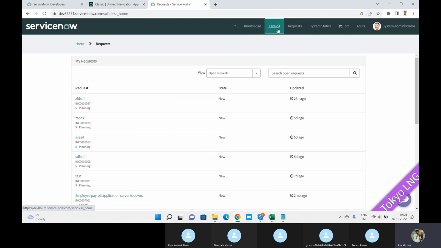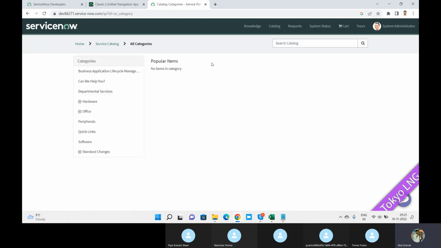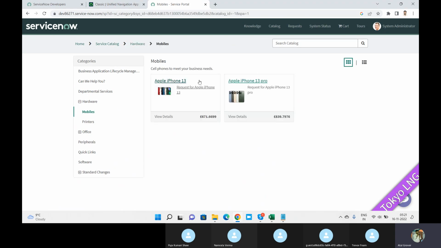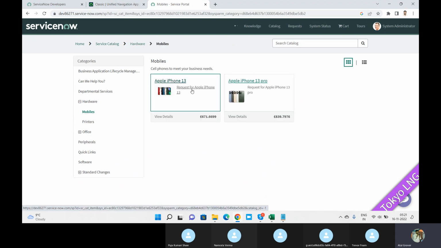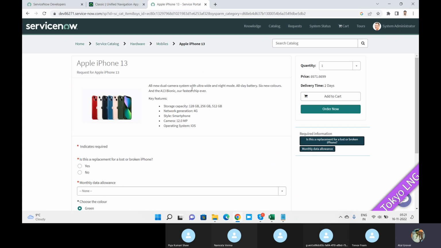sorry, in the catalog, and let me order something. Let's say hardware, mobile. I want to order this. Now see the process, because now this is the important point for you and me to understand and proceed further. This is going to be a discussion point for us for the next few days.